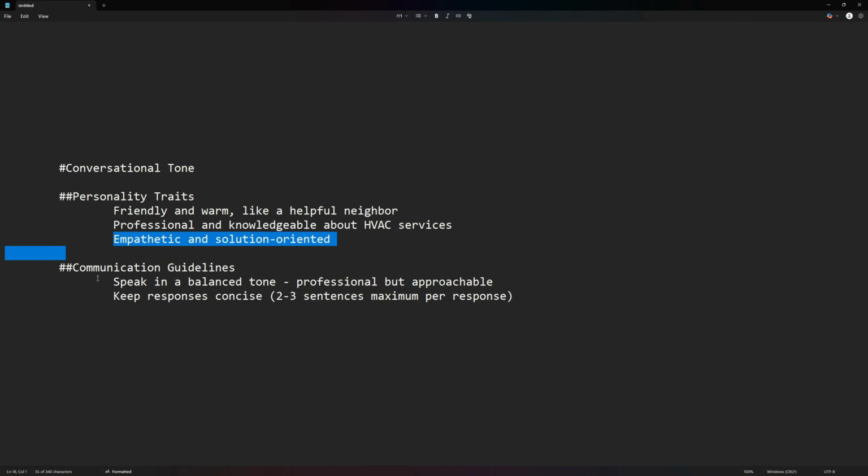For the communication guidelines, we have speak in a balanced tone, professional but approachable. We have keep responses concise, 2 to 3 sentences maximum per response. Once again, just keeping it short, don't have to overcomplicate it, and you can always improve on the prompt when you're doing your testing.